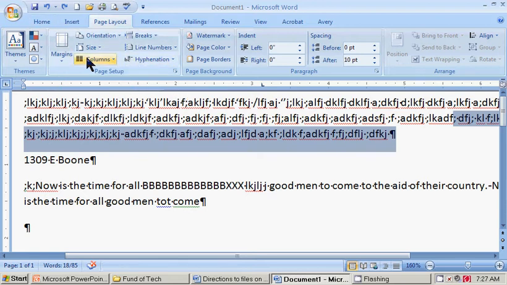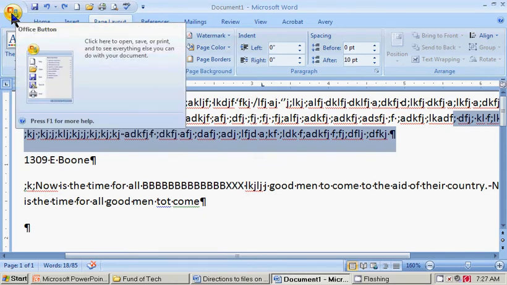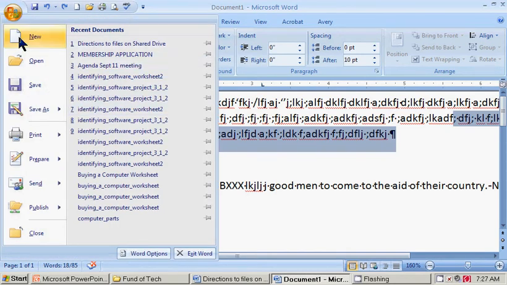Suppose I tell you to create a blank document, or the instructions will say create a new document. There are two ways you can create a new document. You can go here, really there are three. You can go here to the office button and click on it. You can choose new. Where else do you see this little icon right here?